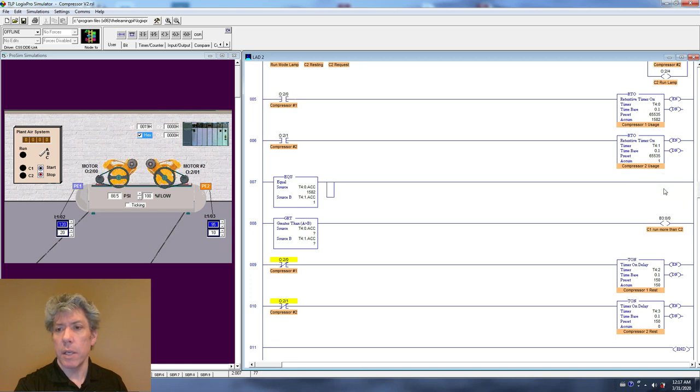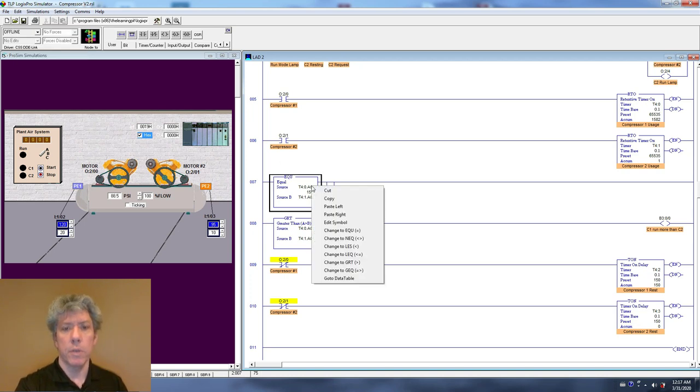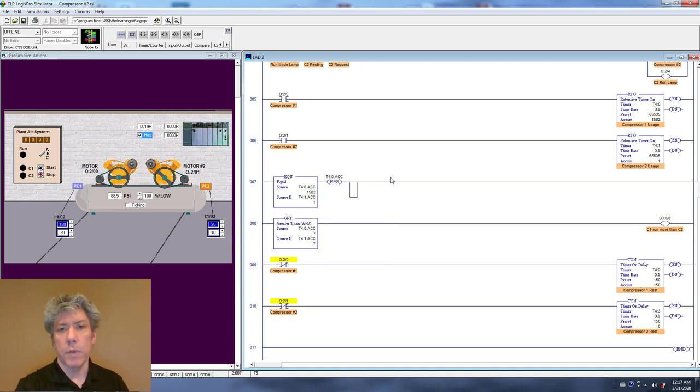Let me cut. I didn't mean to cut that. And I don't think there's an undo. Nope, no undo. One other thing you have to get used to in this program. So paste right, move it over where I wanted it. Paste left, move it down where I think it makes more sense, and refer to the other timer.